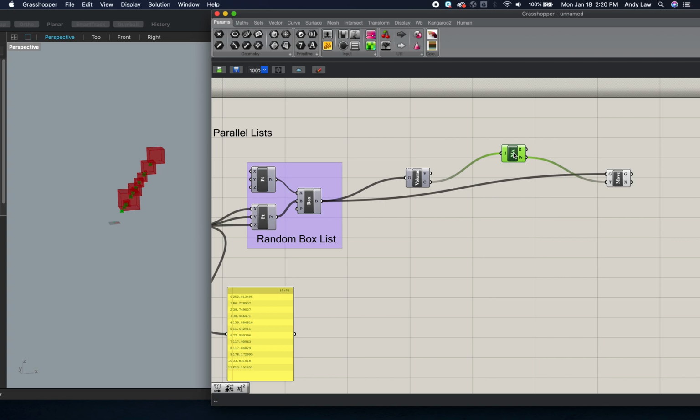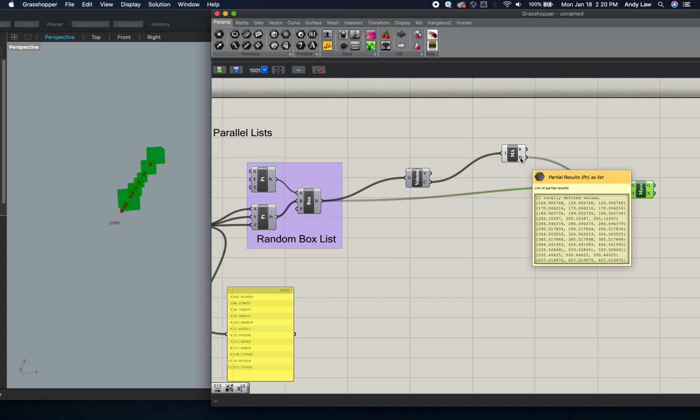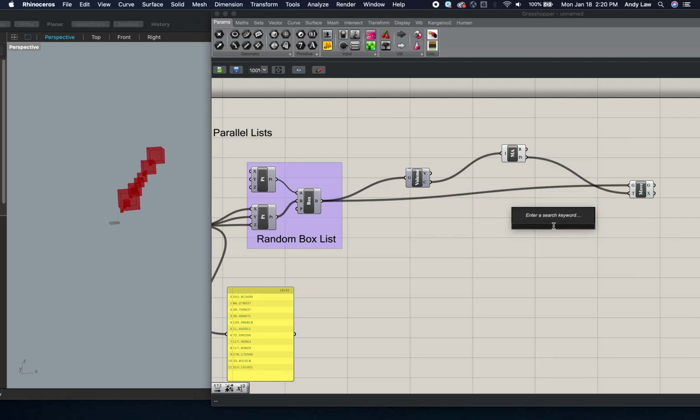So what we're seeing is a list of boxes, but they are all intersecting each other from the center points, and they also don't start at the origin, which is 0, 0, 0. The reason that they don't start at the origin is because this list is partial. It's a partial results list, so it's actually only missing one thing, which is the beginning. So we have to insert that item.